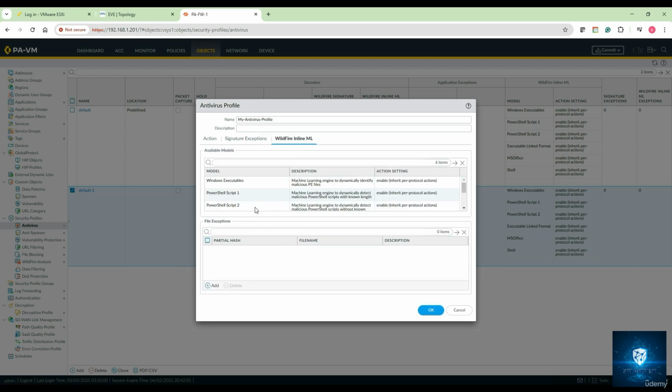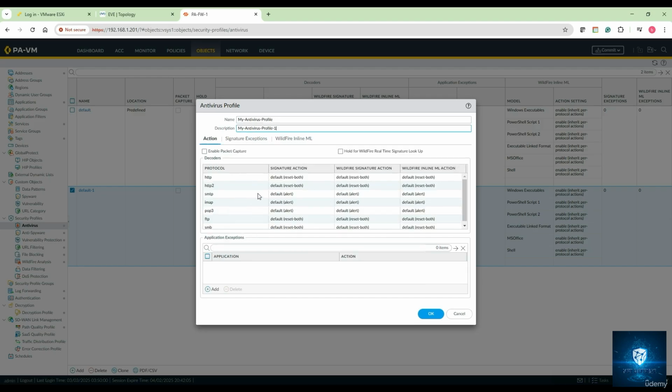Likewise, you can do it for WildFire inline ML inspections as well. Okay, you can attach some sort of files for which you want antivirus exemptions to happen. So let's say this is my antivirus profile. If you want, you can add some suitable description to it, say it's profile 1, something like that. Click on action, and you can go ahead and change the protocol action right now. So if you want, let us say for HTTP/HTTP2, to change that to the drop action, you can go ahead and select that drop action, right?